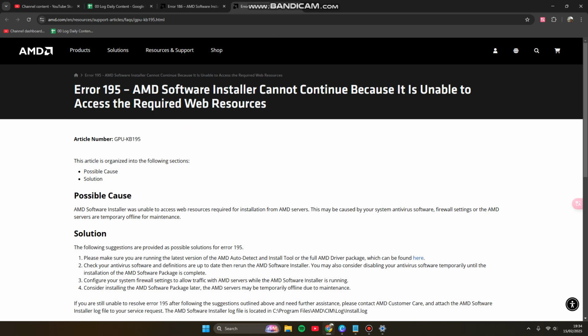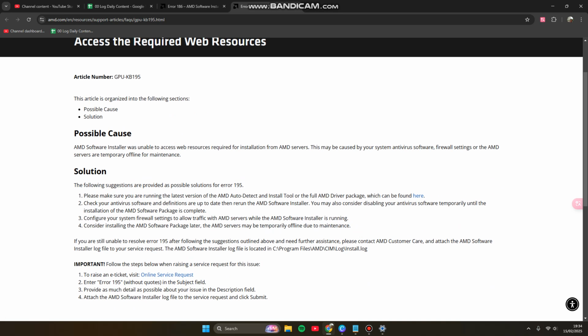Today I'm going to show you how you can fix error 195. AMD software installer cannot continue because it is unable to access the required web resources. So here, AMD software installer was unable to access. This may be caused by your system antivirus software, firewall settings, or the AMD servers being temporarily offline for maintenance.